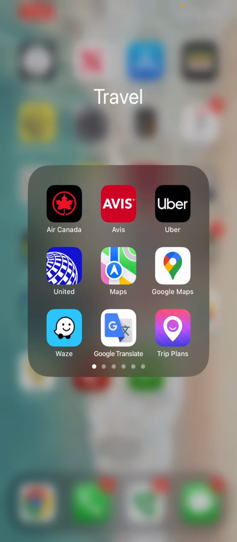Your entire journey beautifully organized in one place. From day-to-day itineraries and confirmations to live flight and gate updates. This is your private travel command center. Let's take a quick tour of how this works with an itinerary.